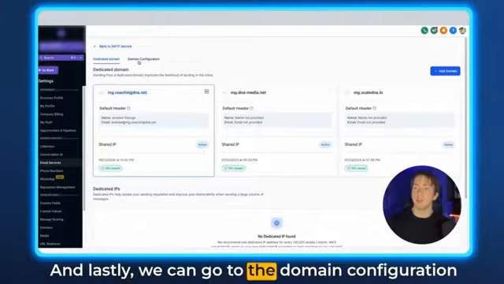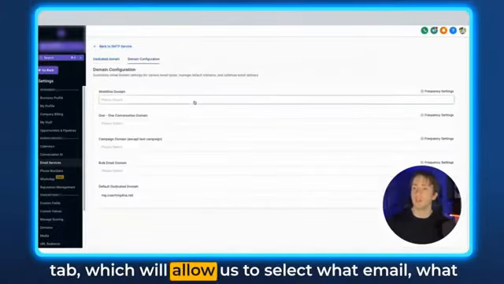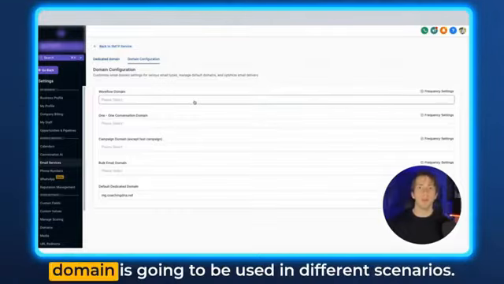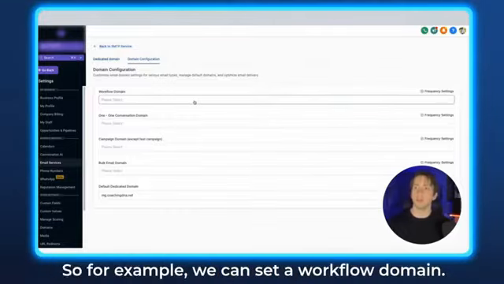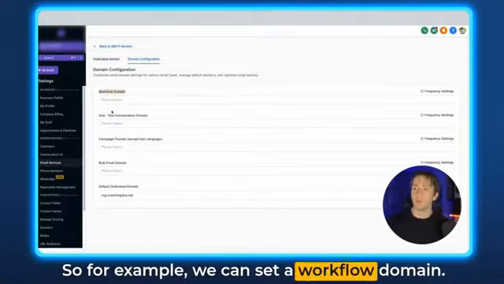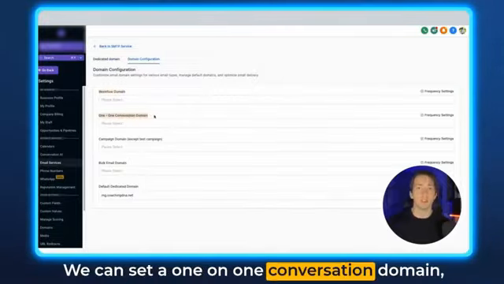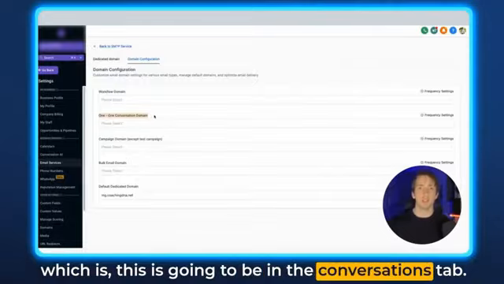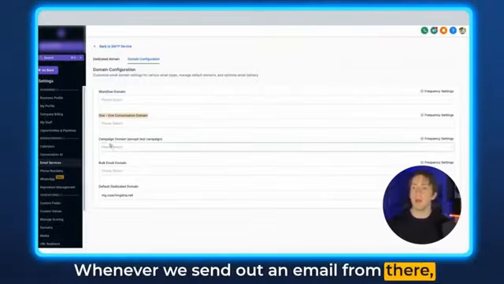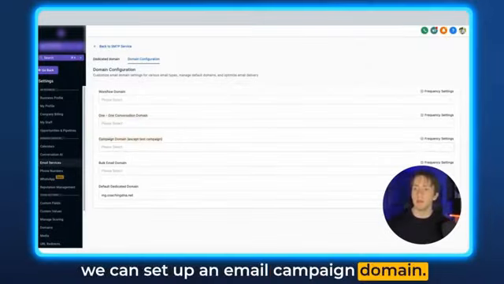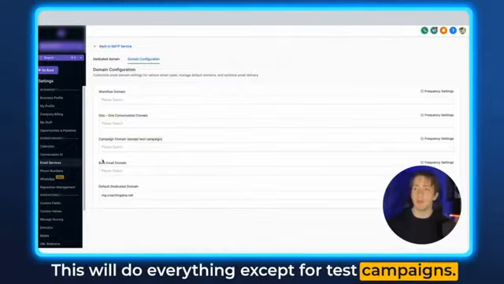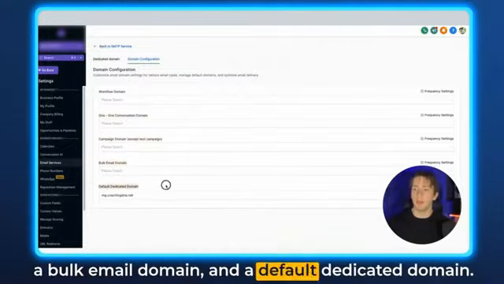And lastly, we can go to the domain configuration tab, which will allow us to select what email, what domain is going to be used in different scenarios. So for example, we can set a workflow domain. We can set a one-on-one conversation domain, this is going to be in the conversations tab whenever we send out an email from there. We can set up an email campaign domain. This will do everything except for test campaigns, a bulk email domain, and a default dedicated domain.